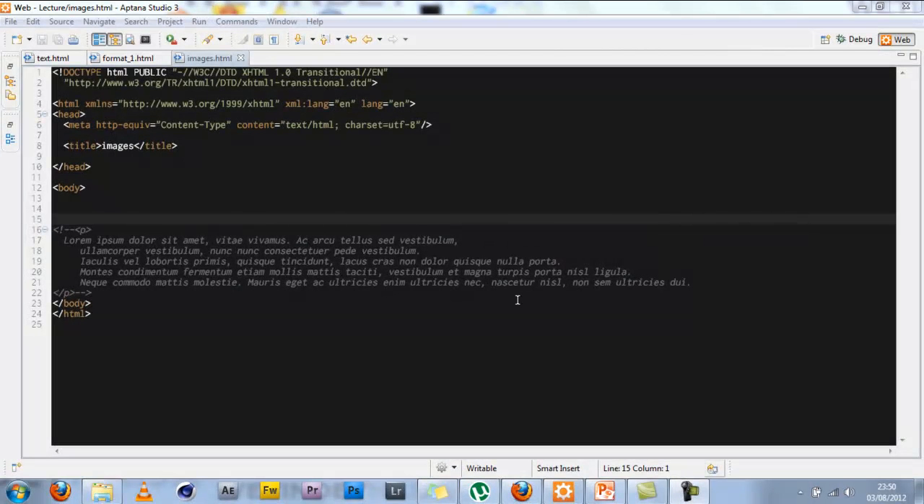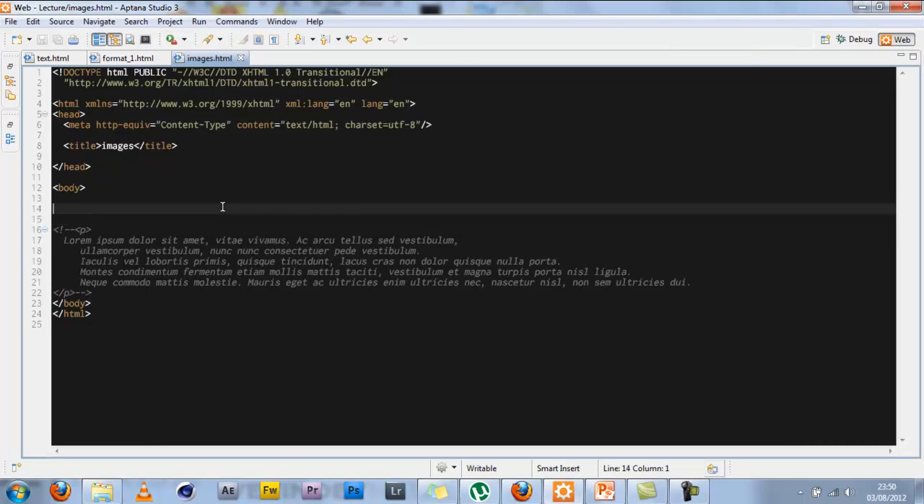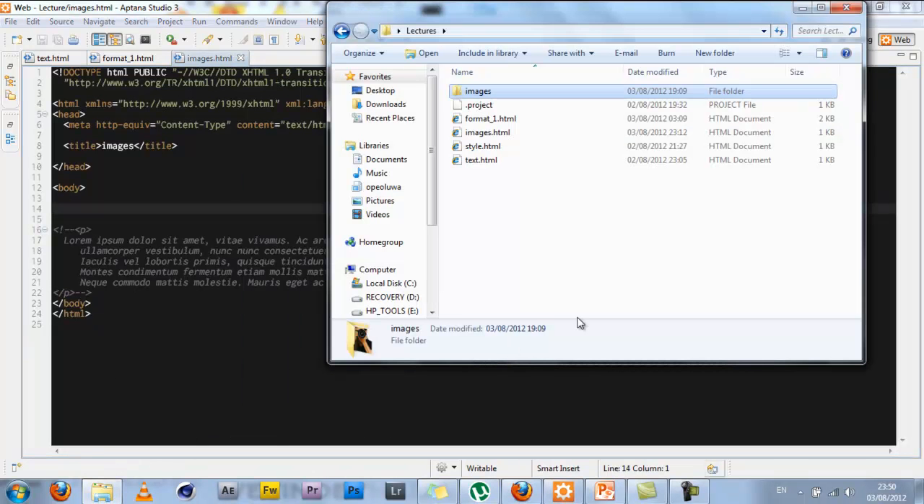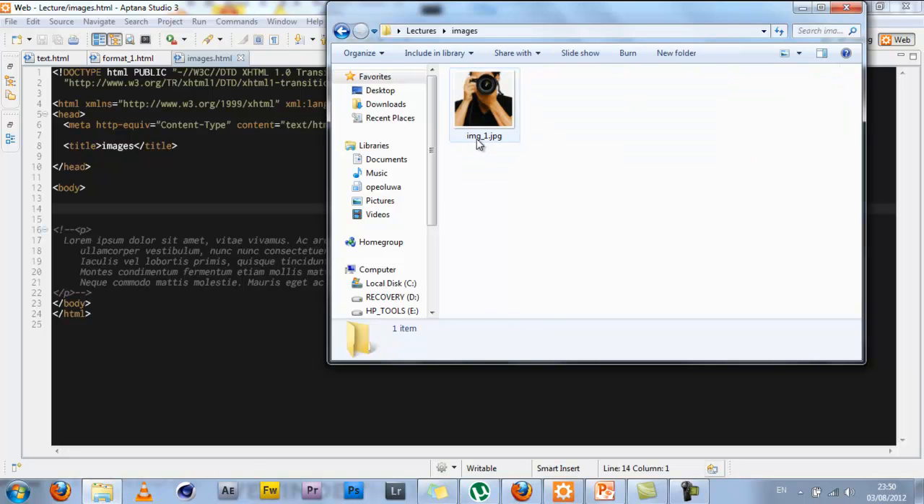What's up guys, welcome to working with images in code. Enough of the theories, let's get something rolling here. As you can see, I already have an HTML document opened. This is images.html in my lectures folder, and if I quickly go into my lectures folder, I've created another folder called images, and inside images I have an image saved, img_1.jpg. This is the image we're going to be using.